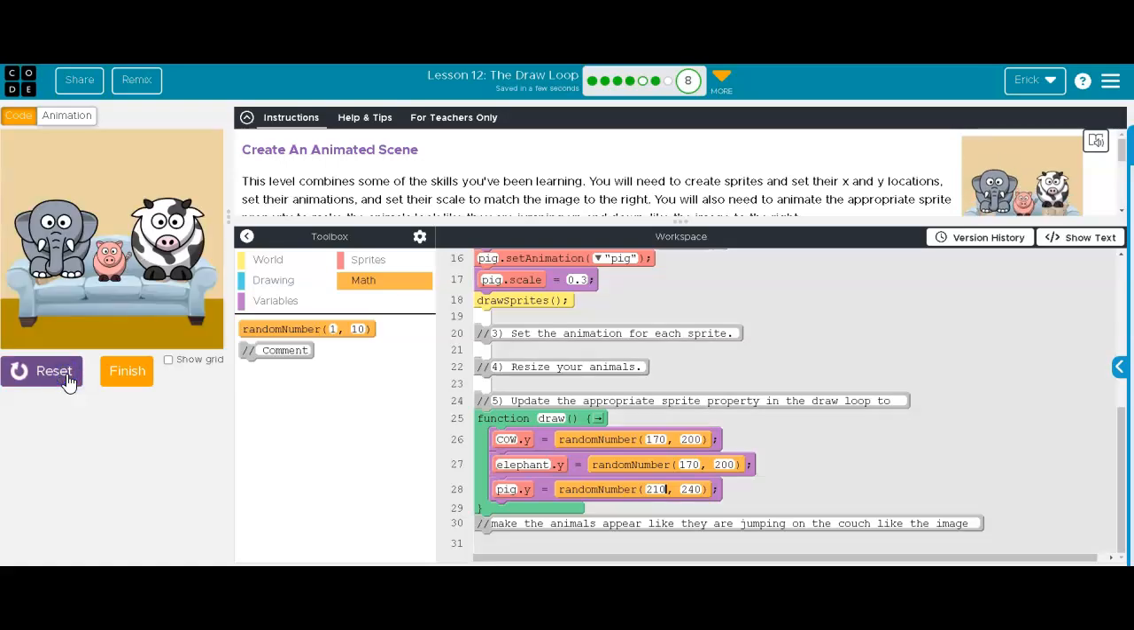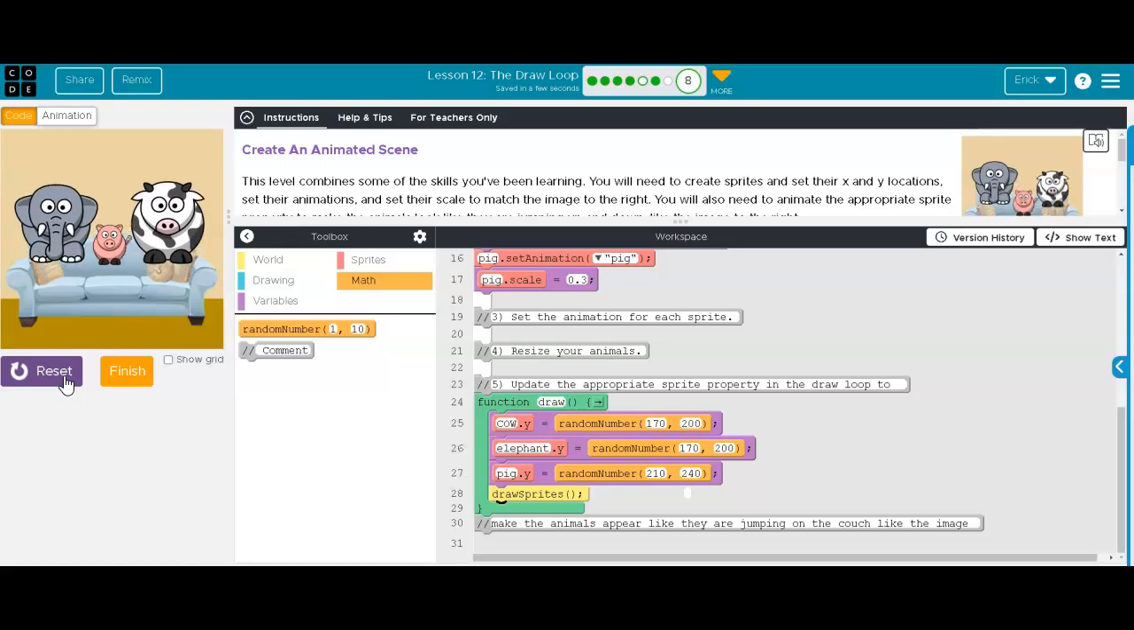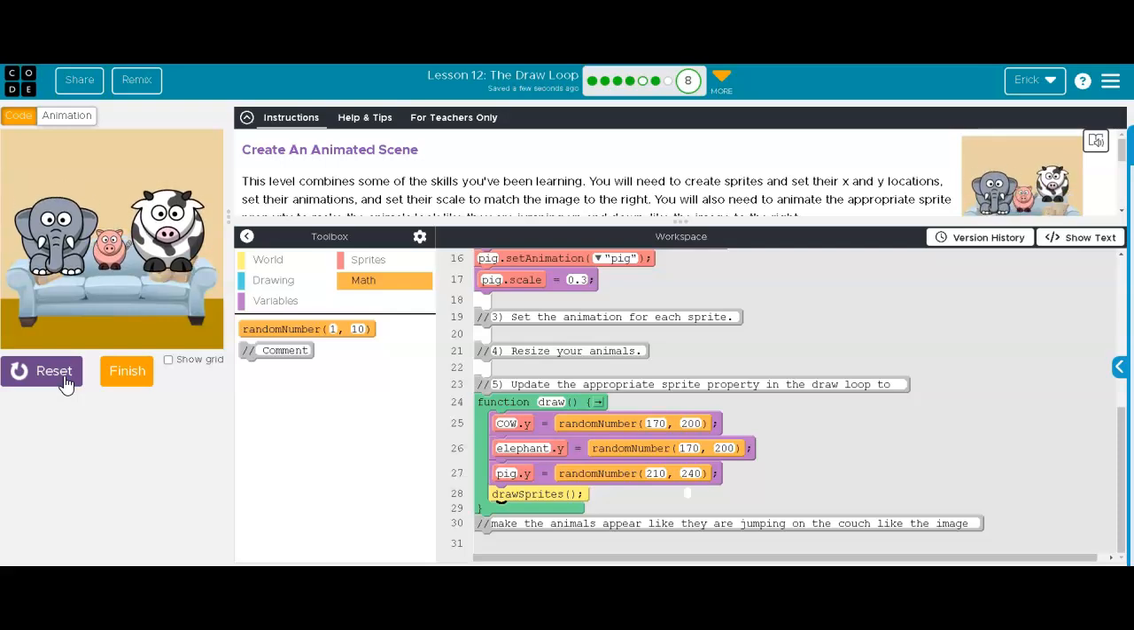Now if you go ahead and try and run the code, you'll see problems because again of the position of draw sprites. So move draw sprites inside the loop, and you can see there's our jumping effect once we put draw sprites inside the loop. Good job, that was a difficult task.